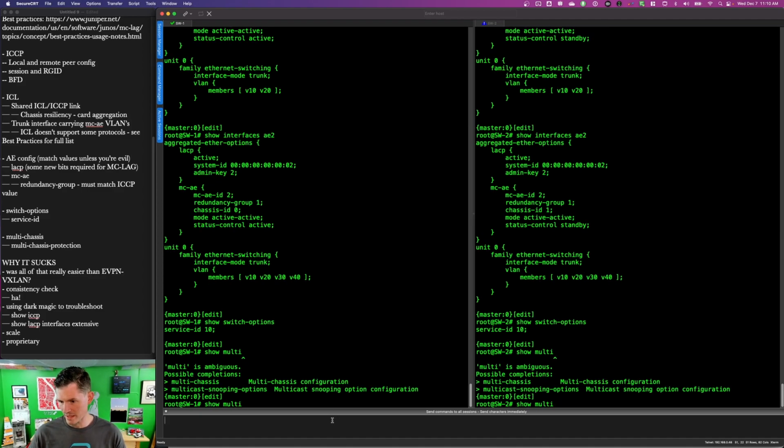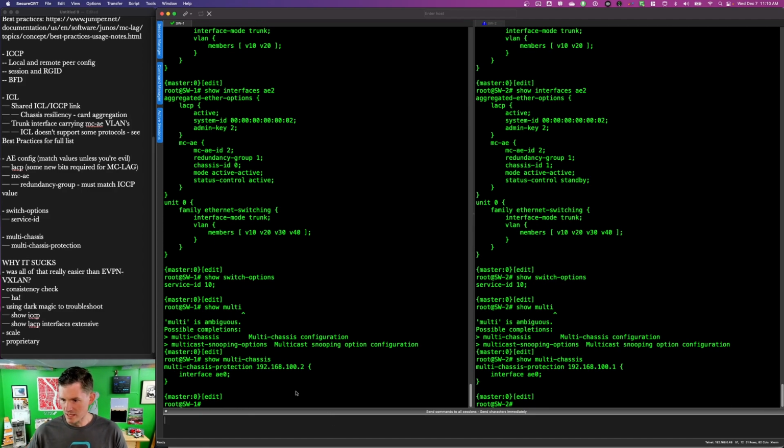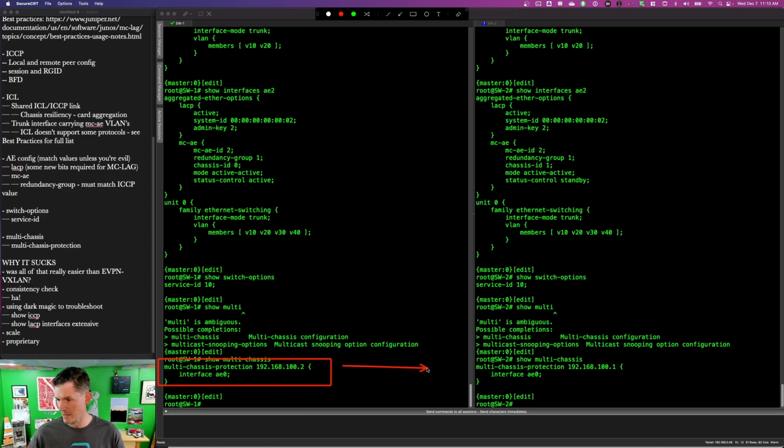And we also need to define multi-chassis protection. This is a requirement. You should look at this. And again, we have that kind of peer relationship where the multi-chassis protection is configured with the IP address of the other device. And you define an interface. And in this case, that's AE0. That is it. Confusing, huh?